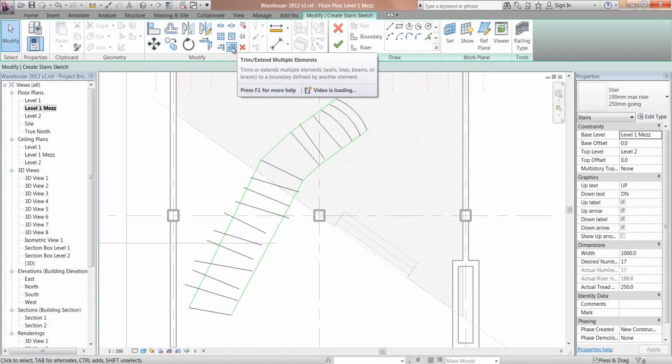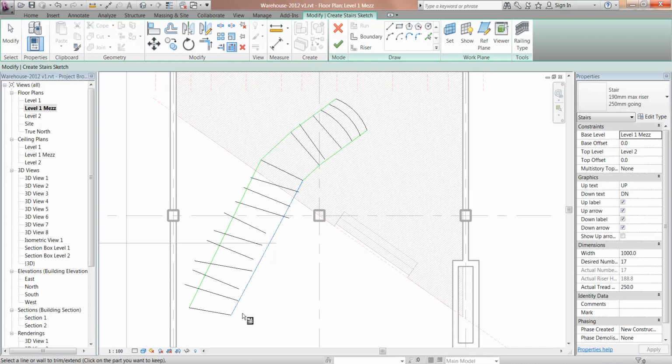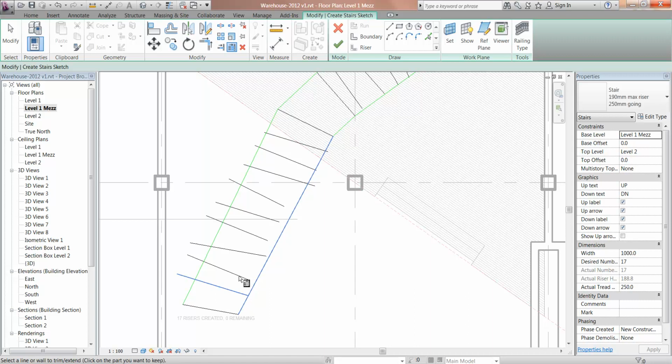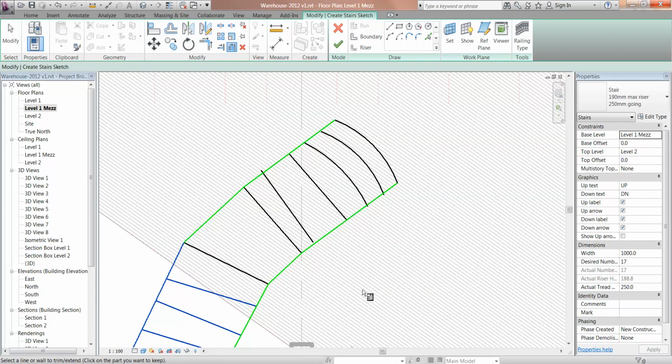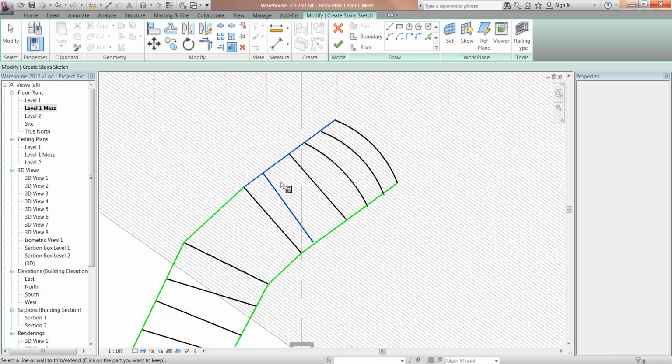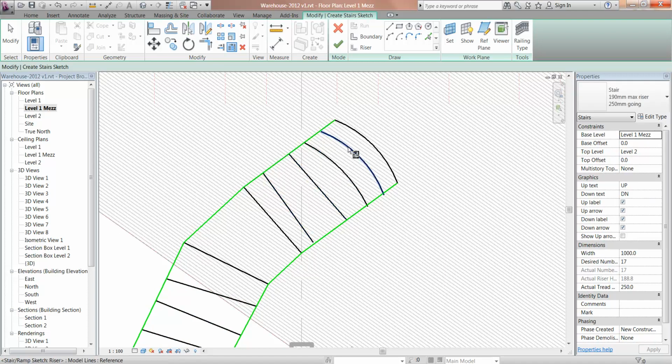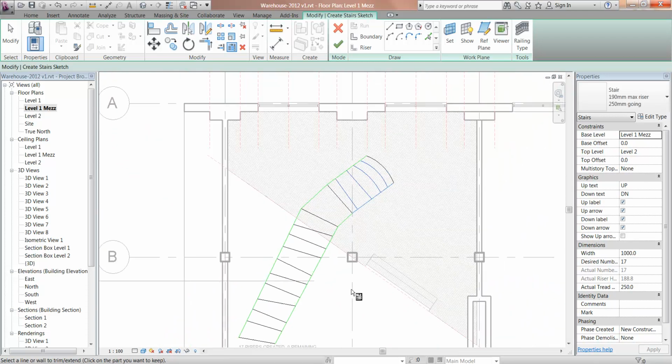So here you've got trim, extend multiple elements. I can select this boundary and then go along and just choose each of the risers that need to connect to it. So that doesn't take too long. Okay, so then to reselect an edge, you just click in blank space, click your new edge, and then away you go, selecting the things you want to trim. Okay, it's not quite as good as the AutoCAD trim, but it's pretty close. And so then, same with these, it's really important that everything is properly touching. Alright, so that should work now as a stair.